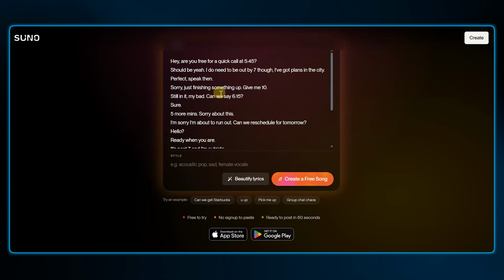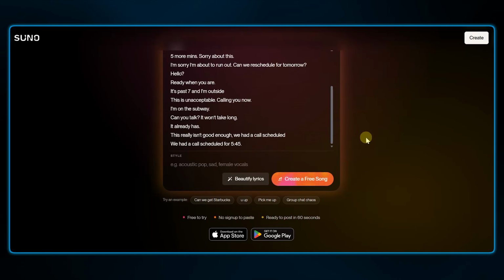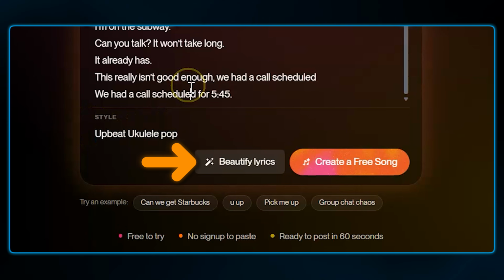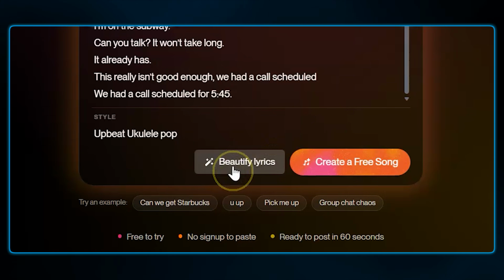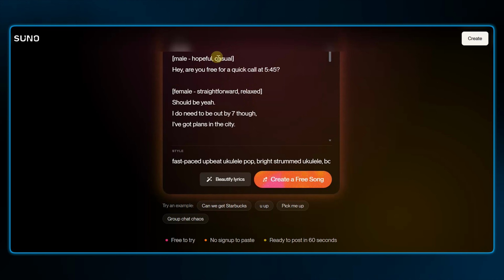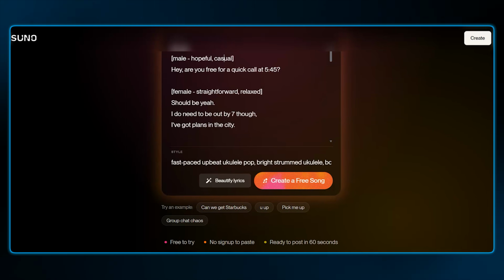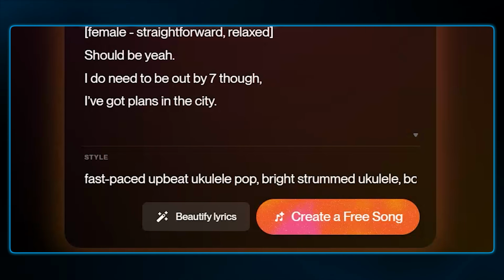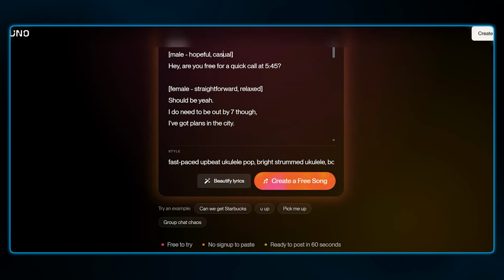Next, we can choose a style for our song. I want to flip the tension of this scene, so I'm going for something exciting, like upbeat ukulele pop. And right here, we've got a Beautify lyrics button. Let's click it. Look at that. Suno AI understands the nature and structure of the conversation, assigns characters, adding emotion tags to each line. Most importantly, it keeps the same original messages without changing anything.